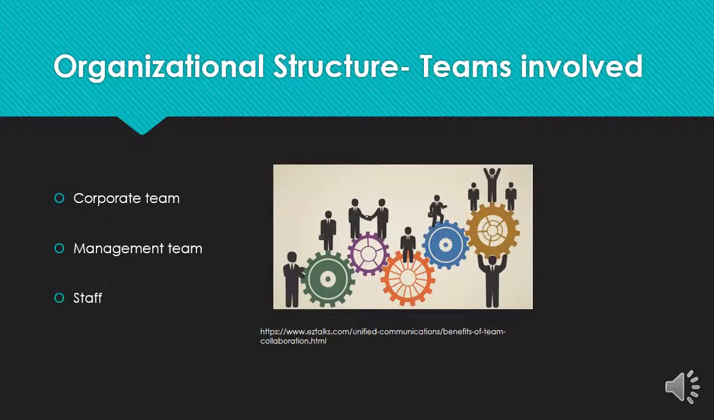The success of our change implementation will rely heavily on synergy between our teams, referring to our corporate team, management team, and all other levels of staff.